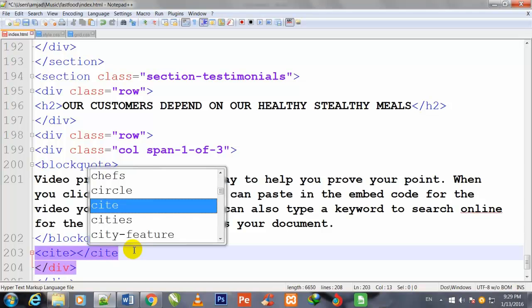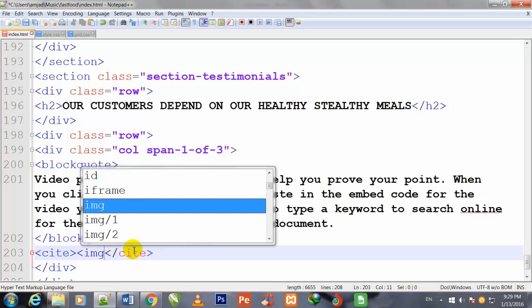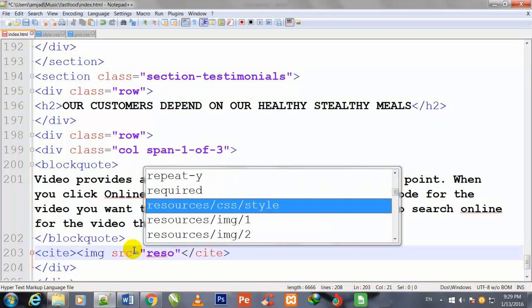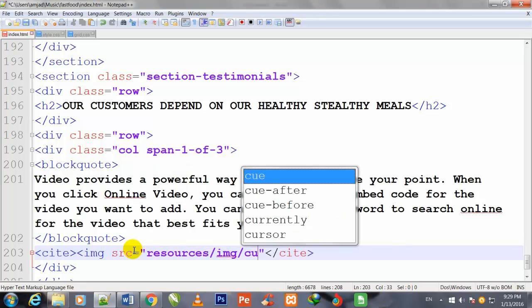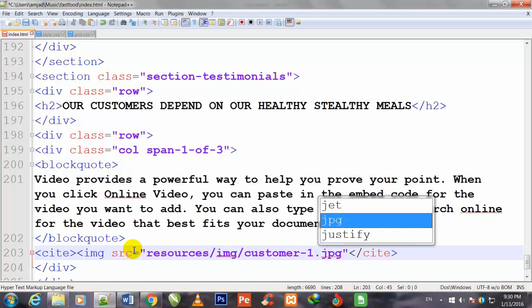Cite. I make a cite tag. And inside this cite tag, I call the img tag for placing the image. Here I write the folder name resources/img/ and here I will write the image name, customer/1.jpg.